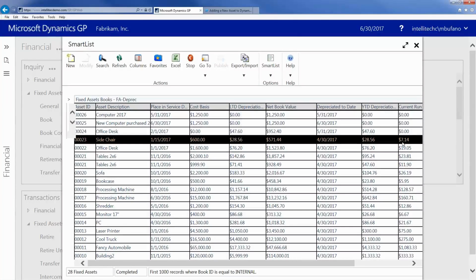So when we dispose of this asset and we record the proceeds, GP will create any depreciation entry that's needed, as well as the entry needed to dispose of the asset. So let's see how that works.